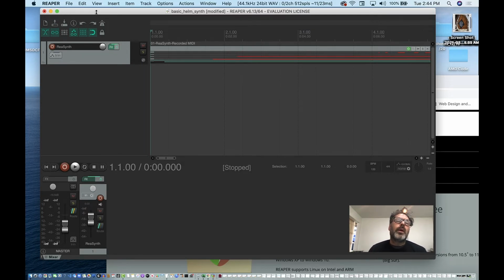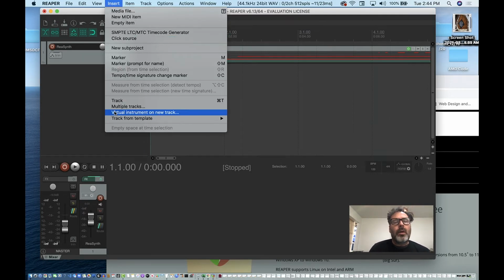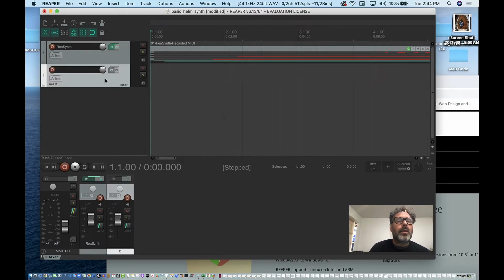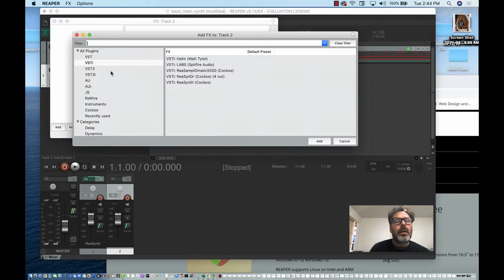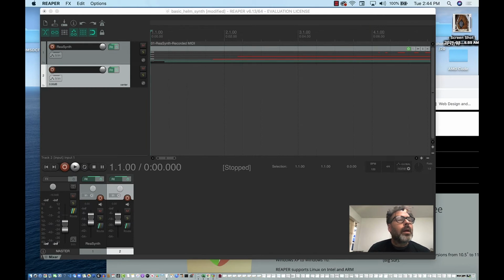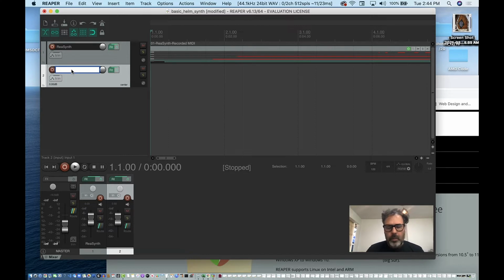So there's two ways of bringing in an instrument. I said insert virtual instrument on new track. You can also double click and then find that instrument, and I'm going to put in a Helm again. Add, there's a Helm. Let's call it Helm 1 because you may not have more than one. And notice that it's green and on.